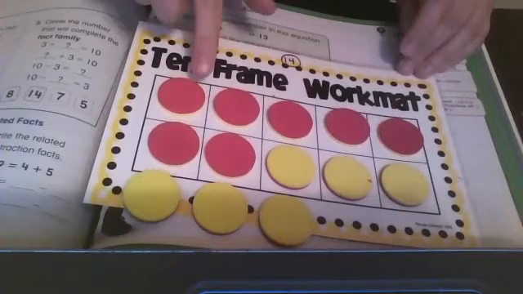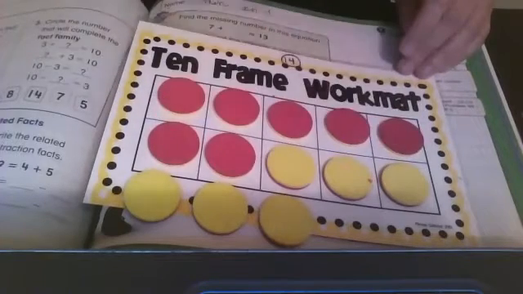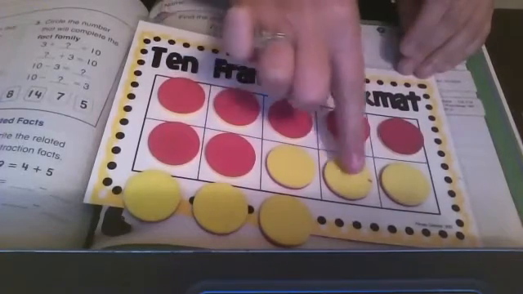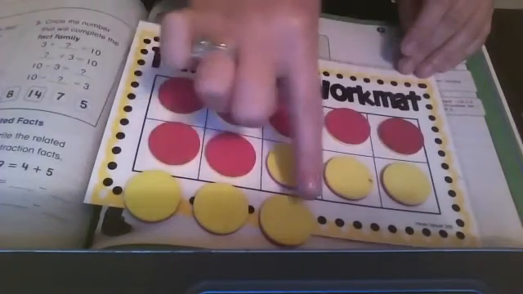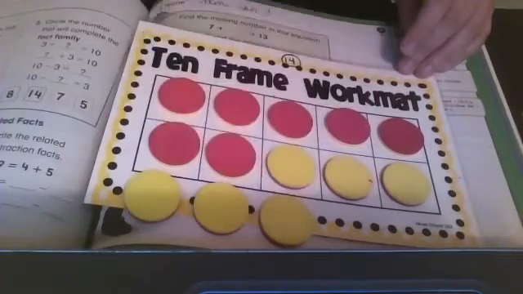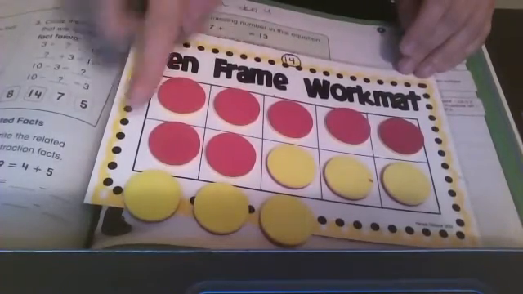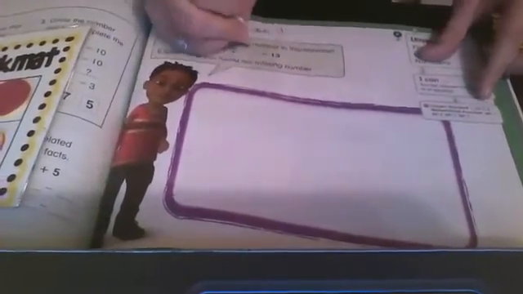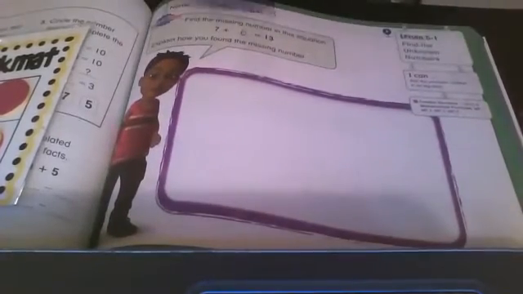So now what I need to do is count how many yellow counters I needed to add. So I see I have 3 here, right? 1, 2, 3, and 3 here. 4, 5, 6. So altogether, I had to add 6 yellow counters in order to get a total sum of 13. All right, so go ahead and set that to the side. 7 plus 6 equals 13.